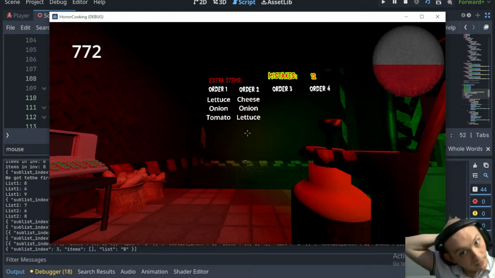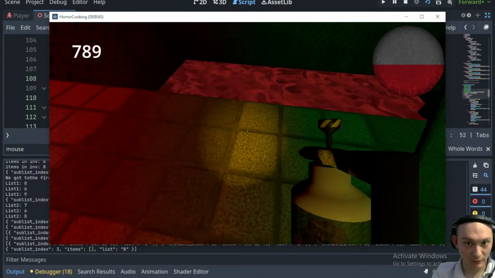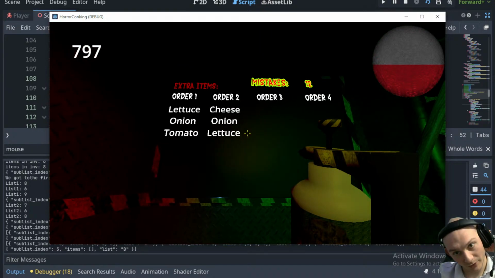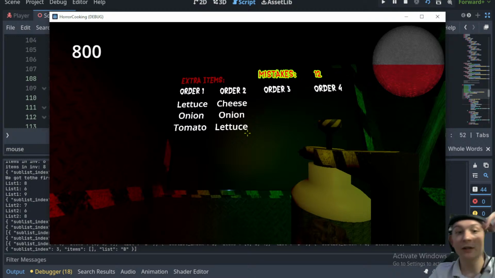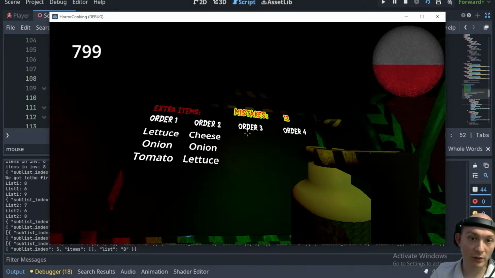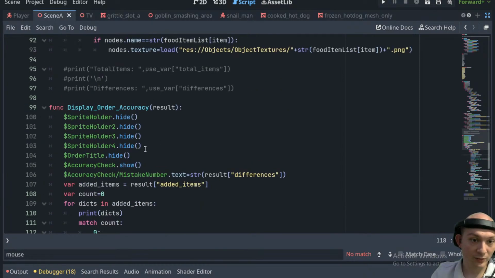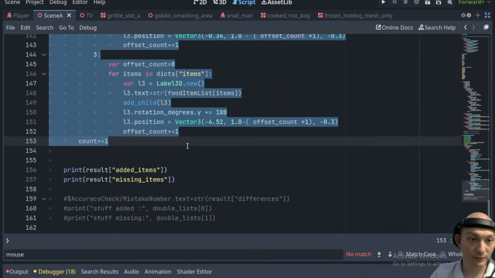So, cool. Nice. And then I guess I'll have to model something right here just to stick out and add a button that the player can press. Or, you know what, we'll just have these flip back and forth every like 5 seconds. Whatever. Yeah, let's write the same thing, but let's do it for the missing items. So, display order accuracy. We'll do the same thing right here.